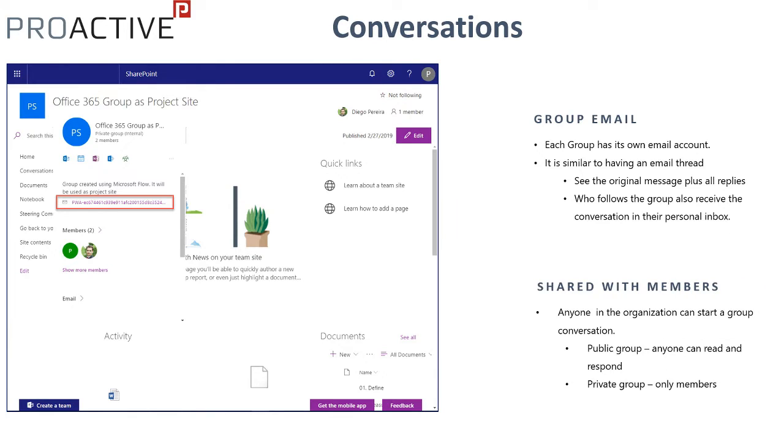So that's the cool part of using these conversations. And it works like a thread. You can have a first conversation, and when people reply, you get the thread. So you get everything saved already to the group, and you don't need to worry about it. The only difference is that you have a public group and a private one. If it's a public group, people from the organization can go there and reply to the conversation. If it's private, only members can do that, so you need to invite more people to the group.